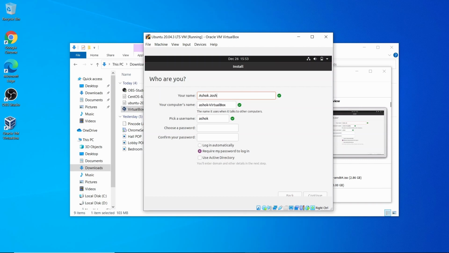Now what you have to do is give your name. My name is Ashok Joshi. So I'll give Ashok Joshi here. And you have to give your computer's name. You can give the computer's name whatever you want, but make sure it makes some sense. What I will do here is I will give Ubuntu. Okay, so it is saying the name already exists on the network. So what I will do here is I will give Linux. So yeah, we can use this.